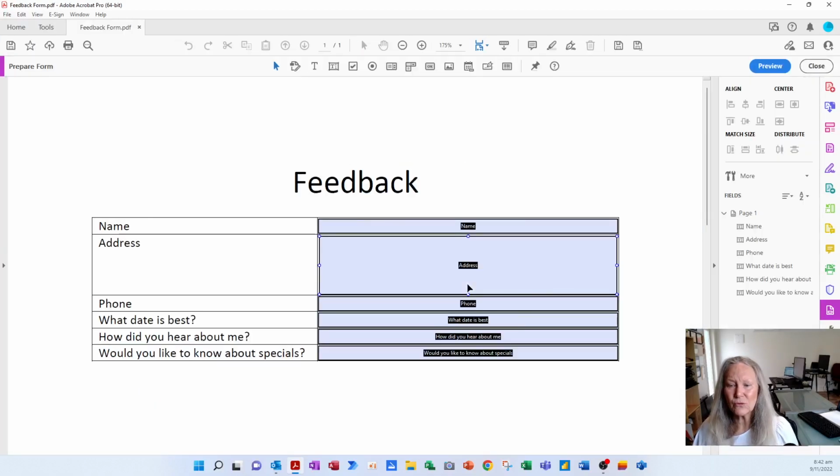And here's my form now appearing in Adobe Acrobat. What Adobe has done is it's chosen to put fields in for me, such as name, address, phone, what date is best, how did you hear about us, and would you like to know about specials. Now imagine if it hadn't done that. It's great that it did do that. I don't want to take that away. But imagine if it hadn't.